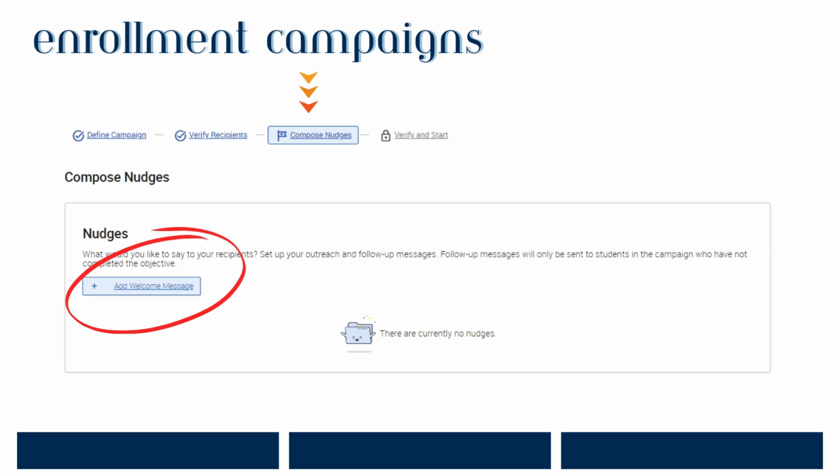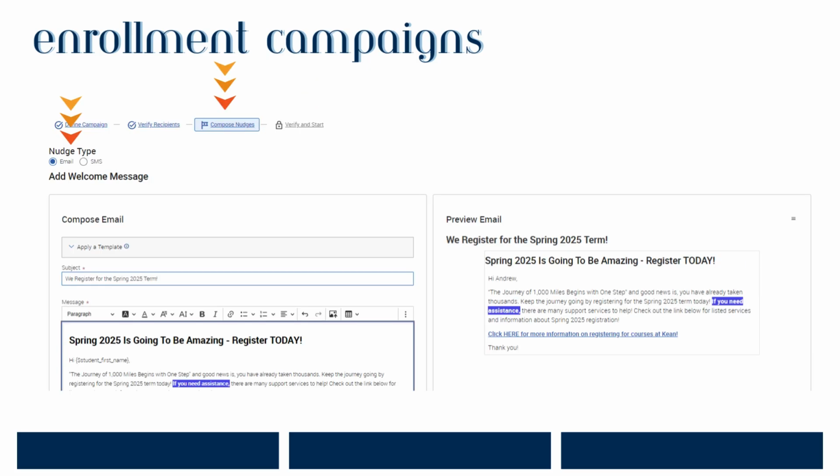This is where you'll begin to compose your nudges and communications. The first thing you'll want to do is add a welcome message. This welcome message will go to the students who are part of the campaign, letting them know who you are and why you're reaching out to them about registration. After selecting Add Welcome Message, you'll be able to include what type of communication you'd like to send. Under Nudge Type here, you'll select either email or SMS for text messaging.